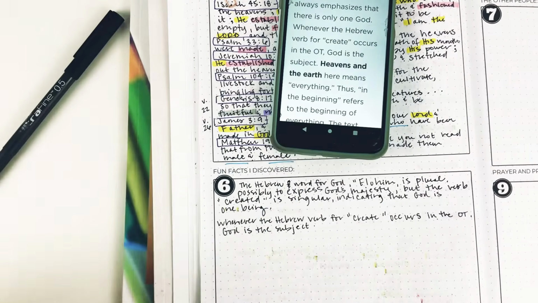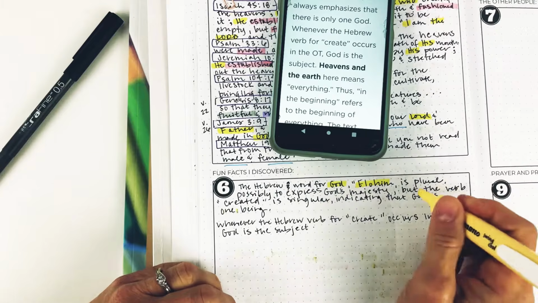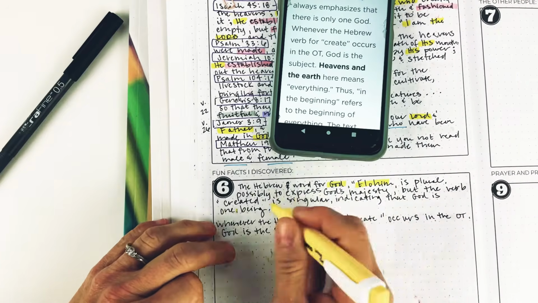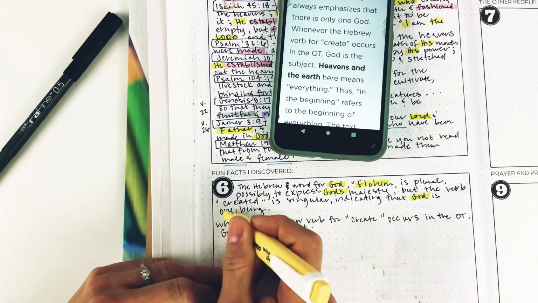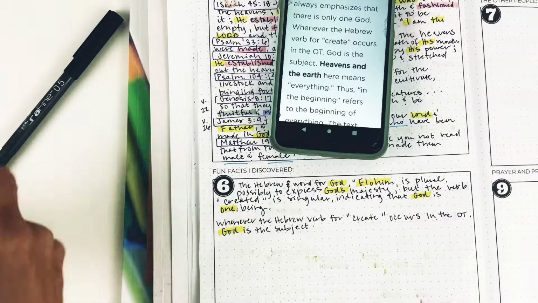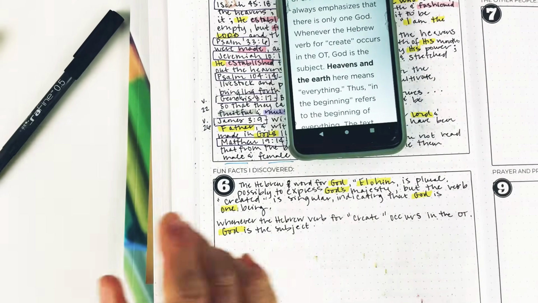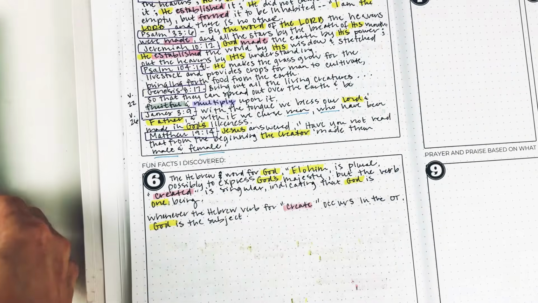Okay, now we're going to stop right there for a moment, and we are going to go ahead and do our highlighting. Elohim, I think it's pronounced. Singular, indicating that God is one being. God is the subject. Okay, so what did we use for created? We used the pink. So you can see how I'm color coding these. All right, let's see what else we can find here.